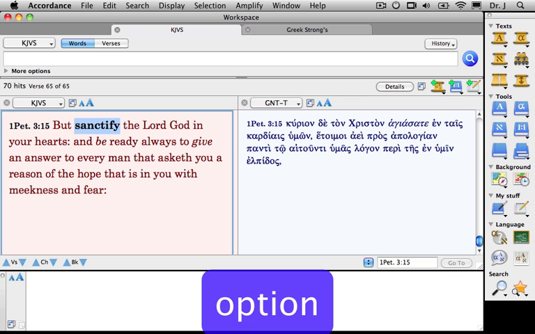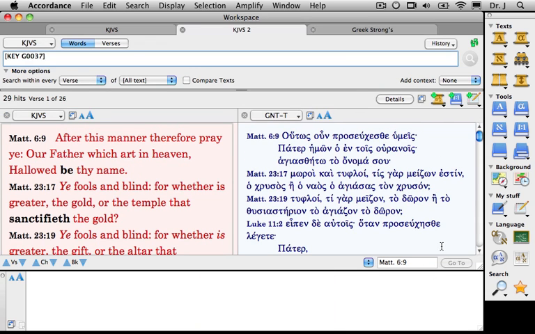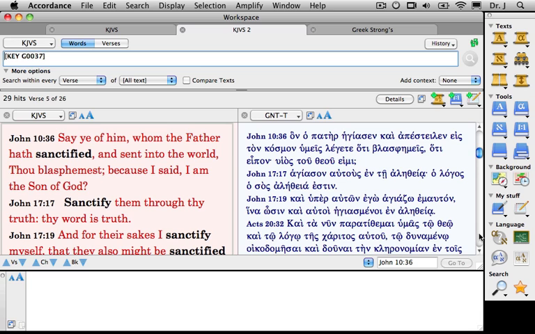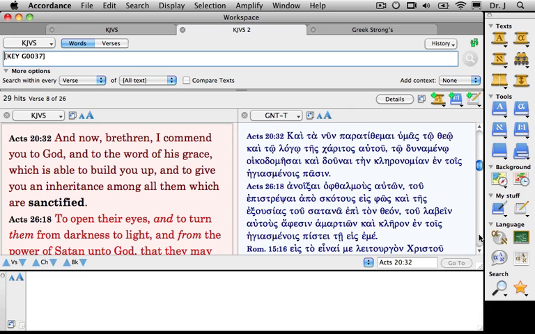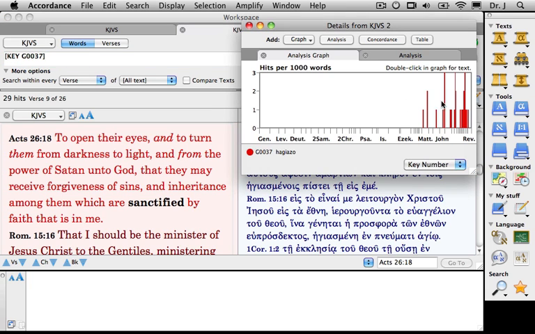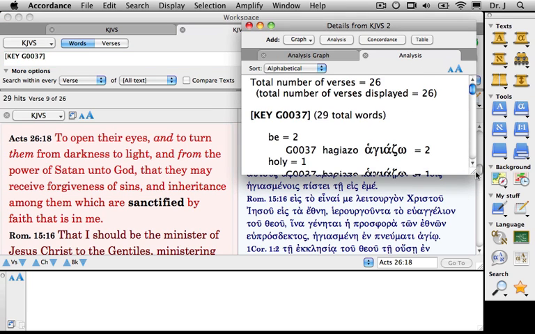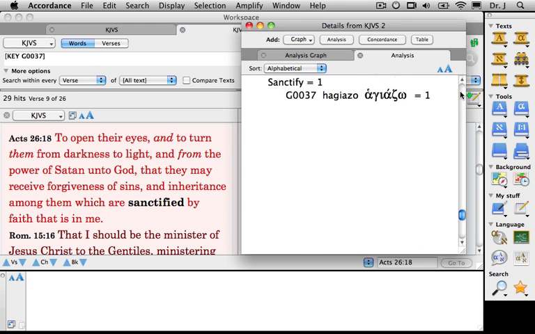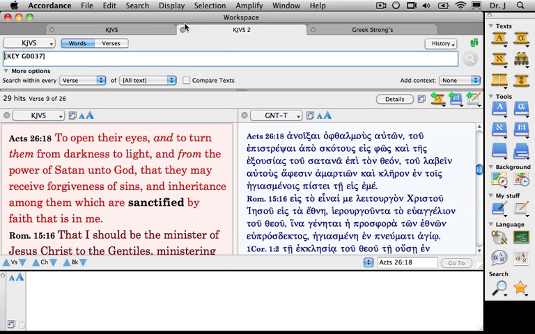Option-click the search icon to search the KJVS for all occurrences of G37. This kind of search is also a nifty way to make sure we find all the various English tenses of sanctify, without using lists or wildcards, since they all share the same key number. And notice here in Details that the KJV translators were much more consistent in the New Testament, translating hagiadzo as some form of sanctify every time save once.